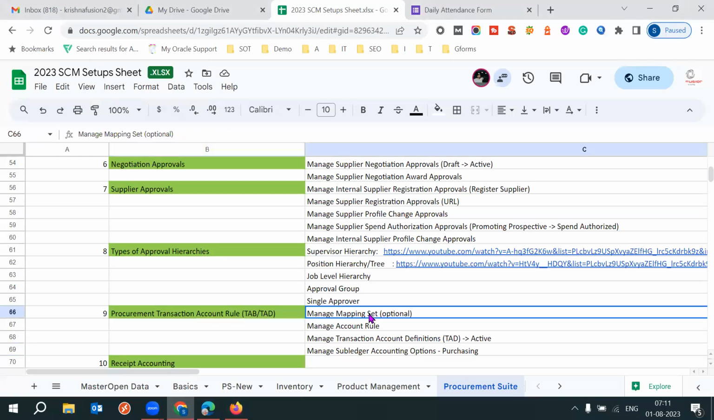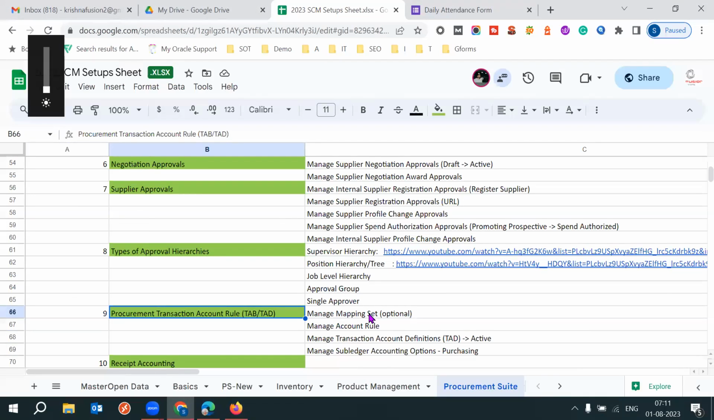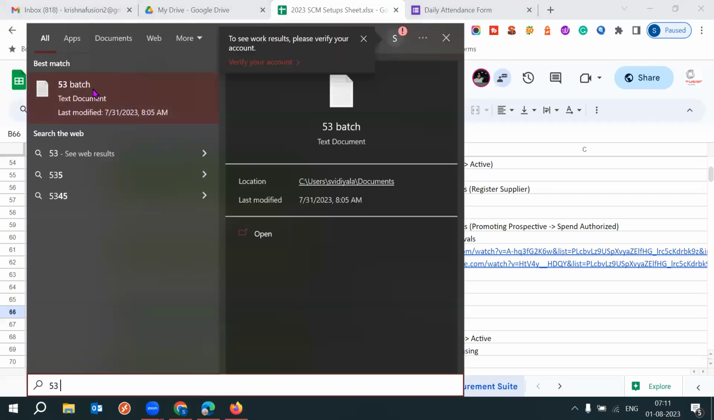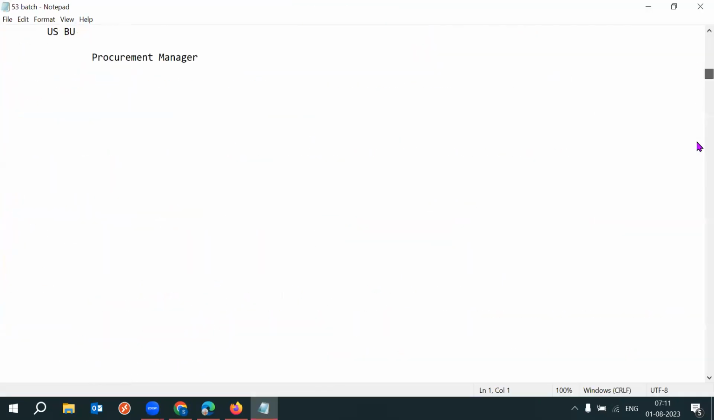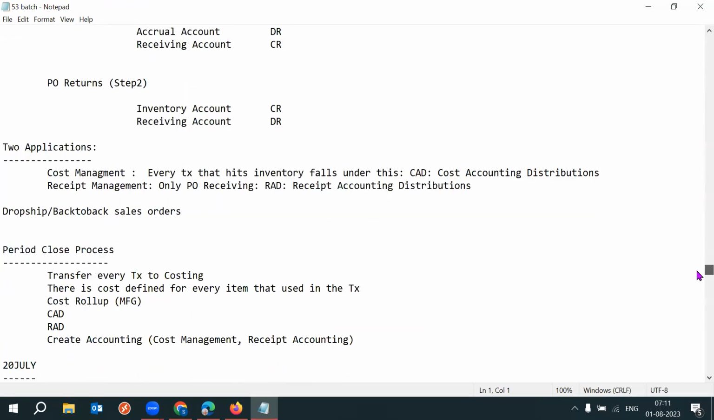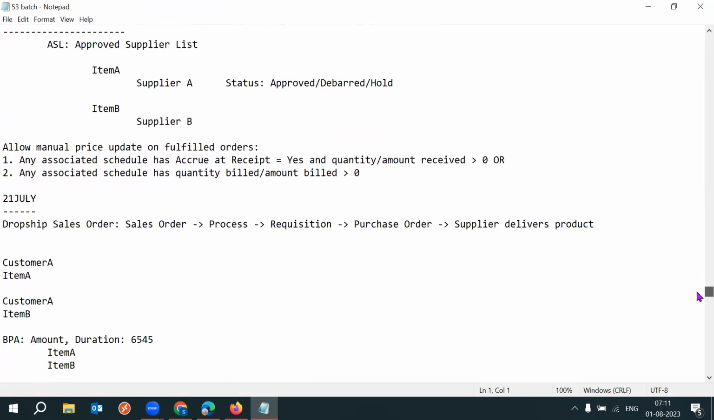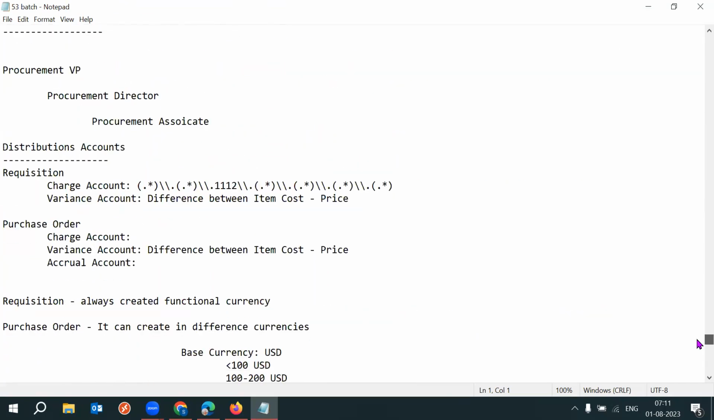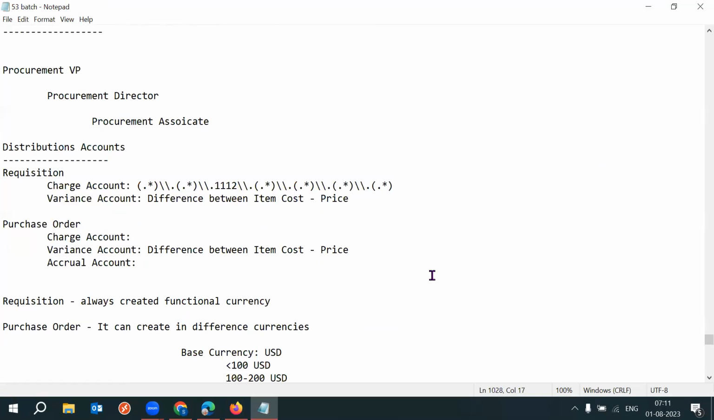And after that, we'll discuss the TAD, transaction accounting builder. This concept is useful to generate the distribution accounts. What are the distribution accounts, team? Charge account, accrual account, variance account. For requisition, which accounts are applicable? Charge account and variance account. These two are applicable.